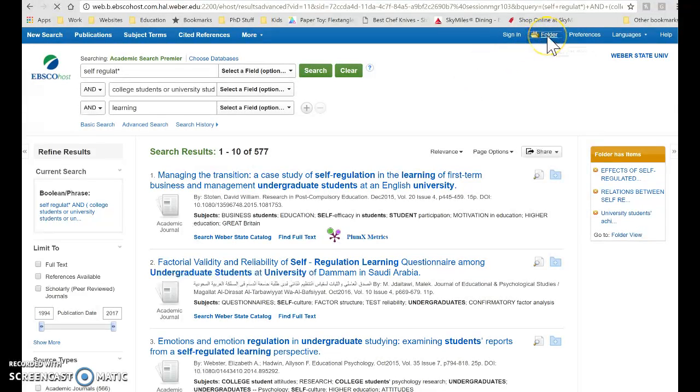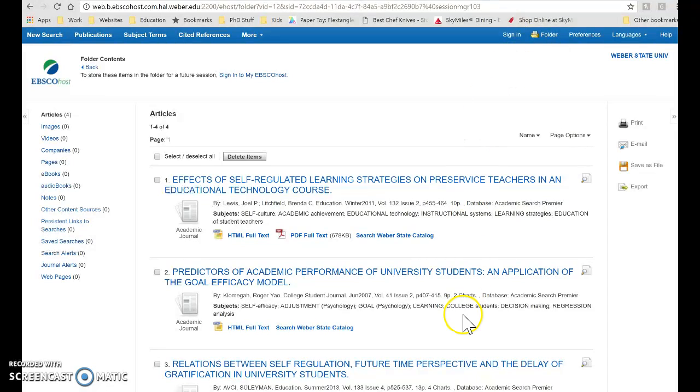So after I have collected the ones that I am interested in, I can go to this folder, I can print them, email, save as a file, export. So I can have access to all of these, and it's much easier than, or at least a little bit easier than pulling up the PDF and saving it individually.